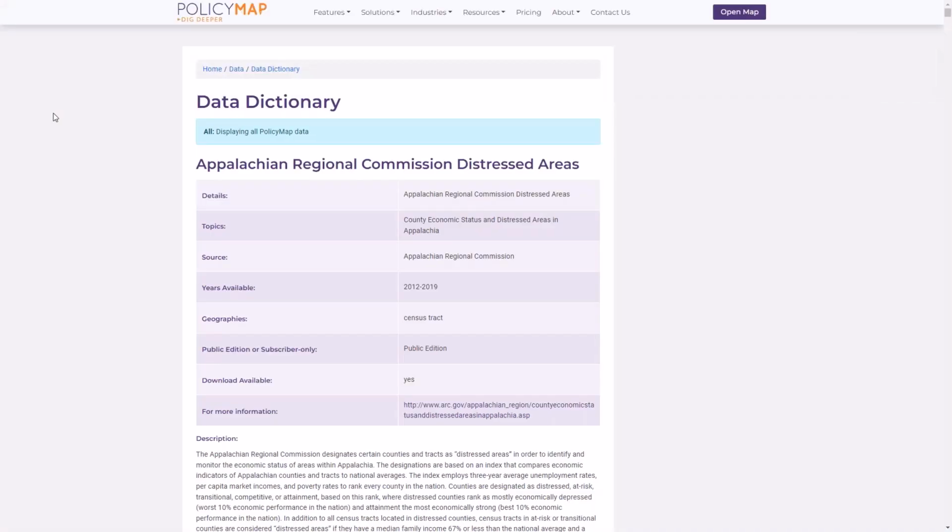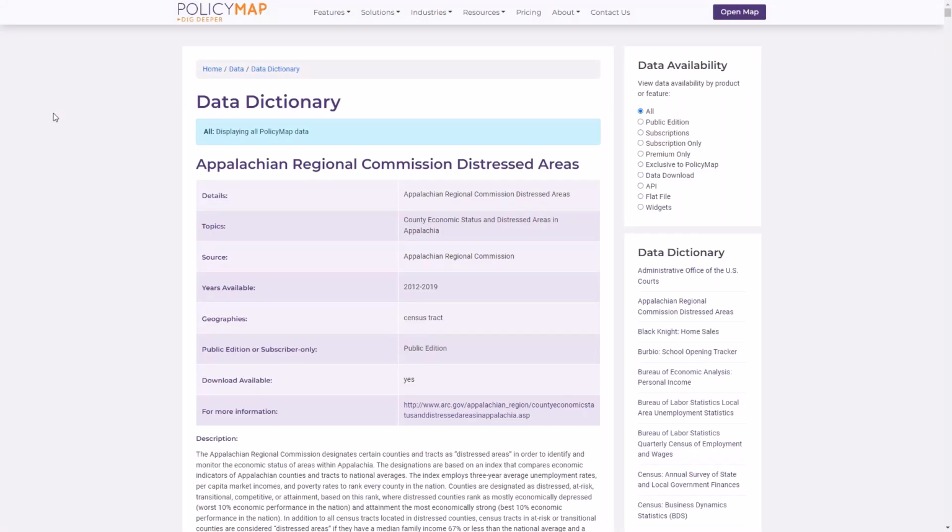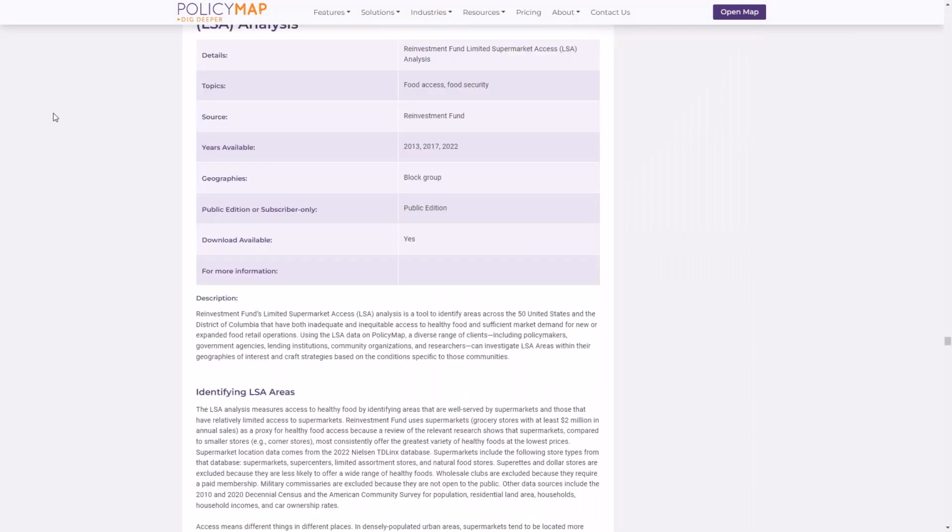It brings you to our data dictionary, and you'll get all of the information about the years available, the geographies available, how far back the data goes, whether or not it's public data, and also whether or not it can be downloaded. So really, really helpful information.